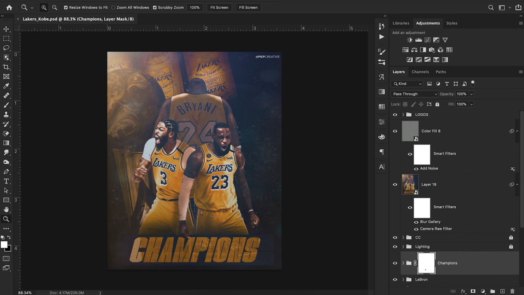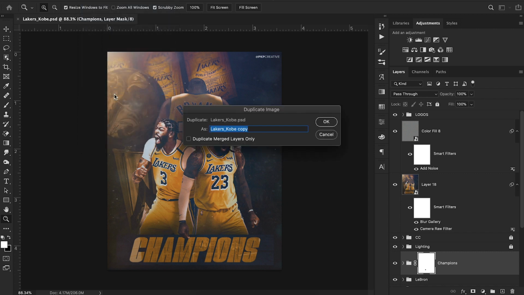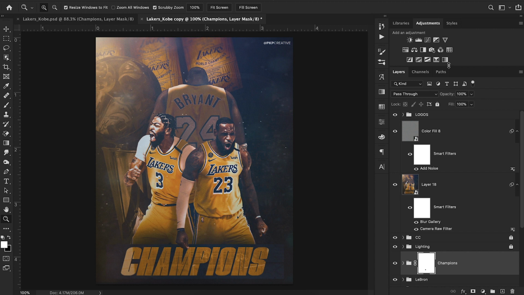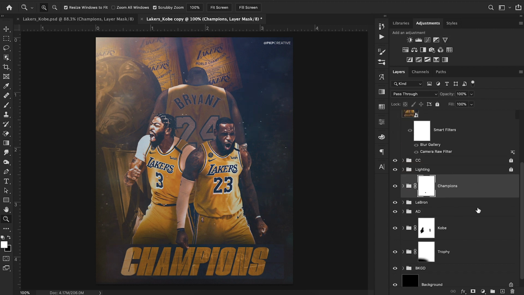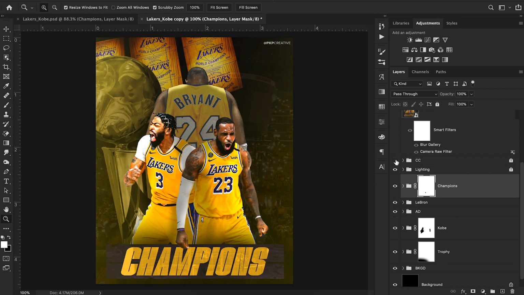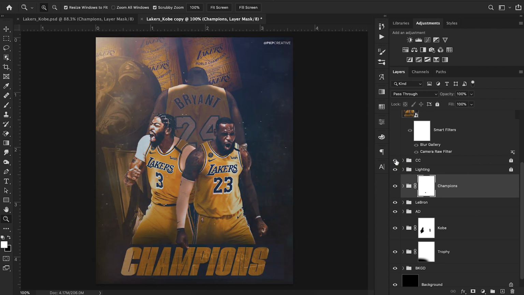So I'm just gonna hit image and then duplicate to duplicate this image. And like I always do for this series, I love going through and just turning off all of the effects and stuff and just seeing the bare bones of the design. So you can see he had a color correction folder right here, which is interesting.